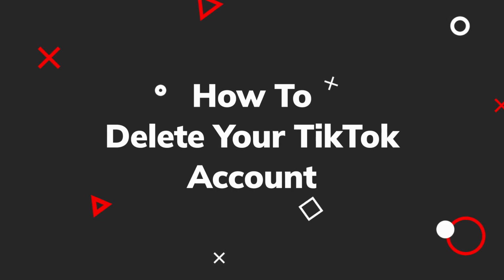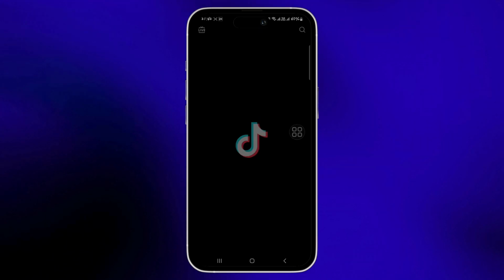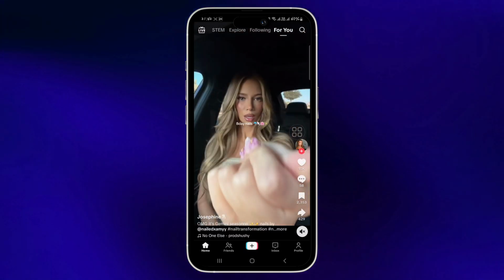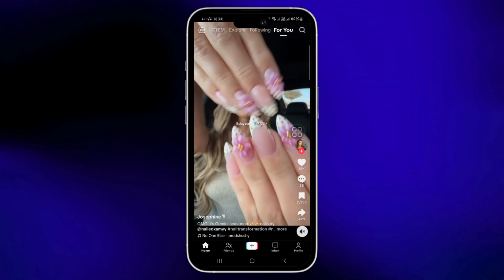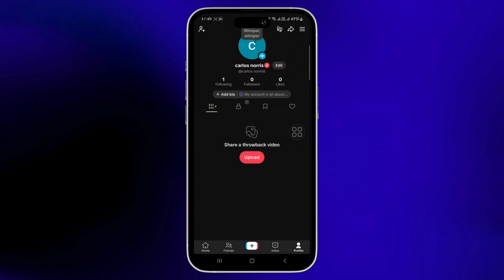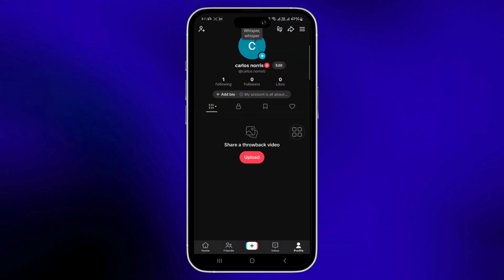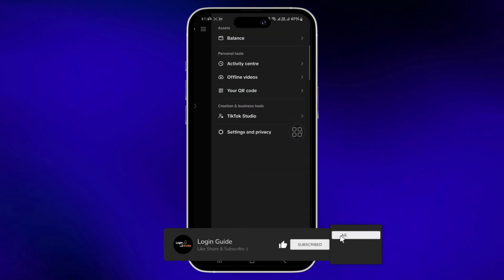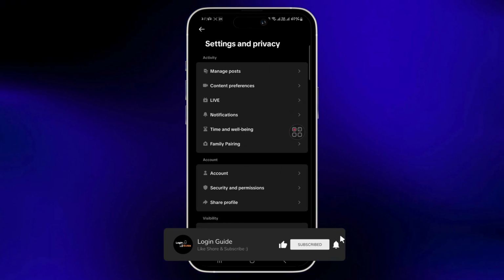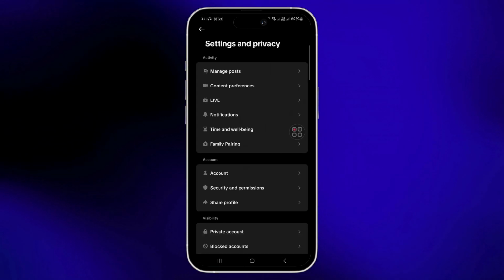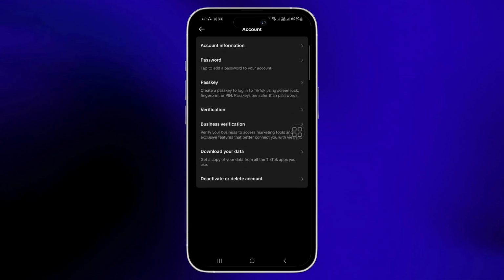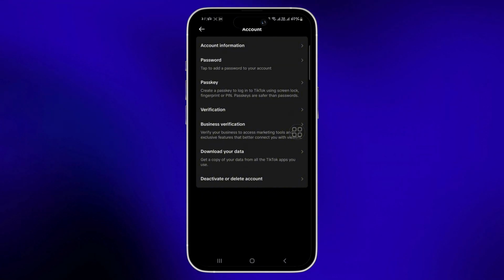So go ahead and launch your TikTok application on your mobile device, log into your specific account, and tap on your profile in the bottom right corner of your screen. From this page, you need to tap on the three lines in the top right and select Settings and Privacy. Now tap on Account. Then after, select Deactivate or Delete Account from the bottom.